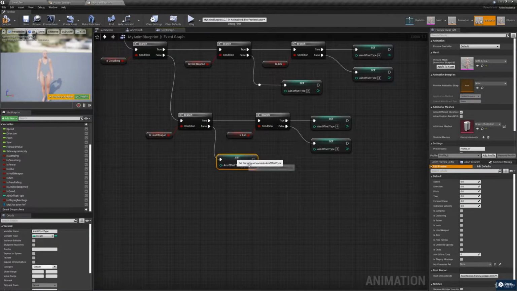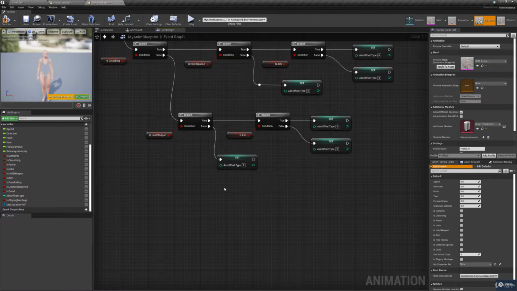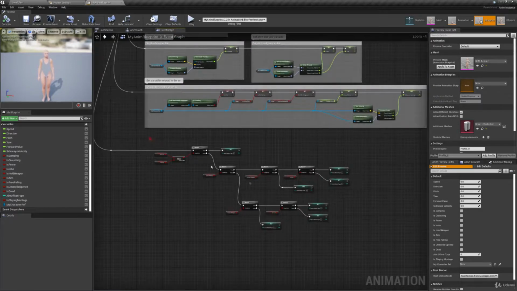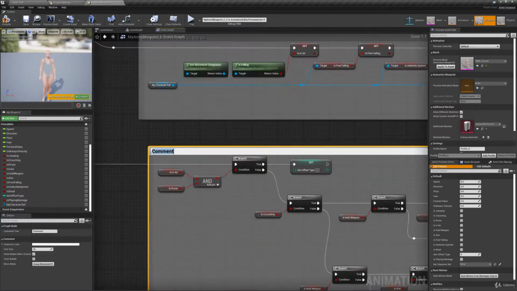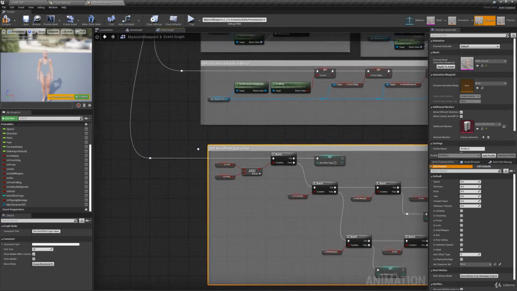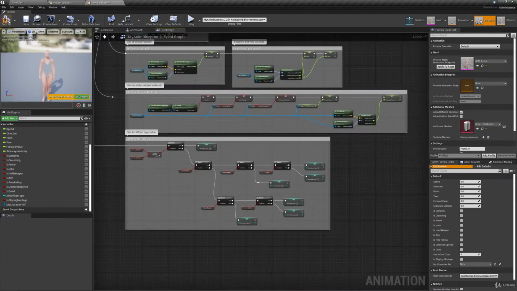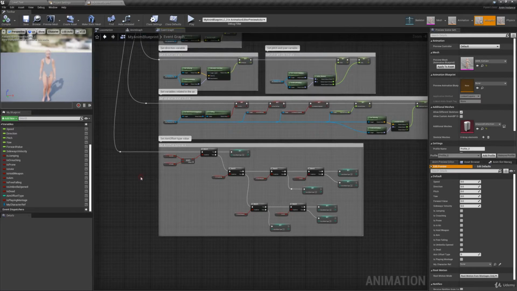At this point, we have covered all the possibilities of the AimOffset type value. Compile and save. Adding comments. The job of setting variables in the event graph is now completed. The handling of montage animation events will also be added to the event graph in the future.